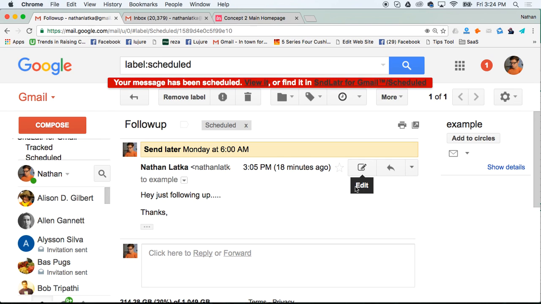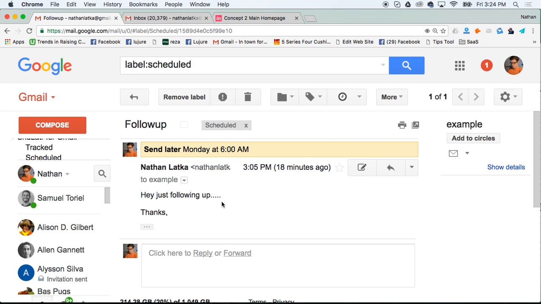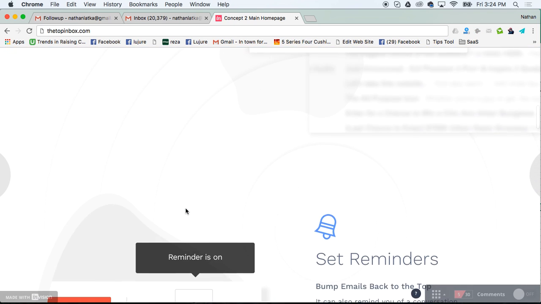In the meantime, when Monday at 6 a.m. comes around, the topinbox.com will send your email, regardless if you're at your computer or connected to the internet or not. It doesn't matter. The topinbox.com will send it, so you can save time, energy, money, and make sure that your email does get opened.